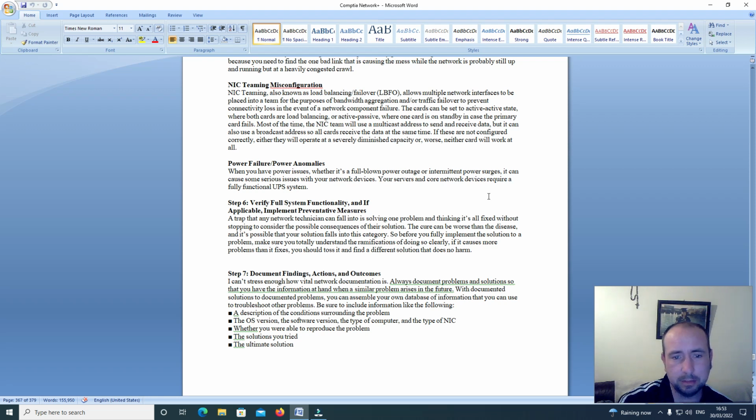Most of the time, the NIC team will use a multicast address to send and receive data, but it can also use a broadcast address so all cards receive the data at the same time. If these are not configured correctly, either they will operate at a severely diminished capacity, or worse, neither card will work at all. Power failure, power anomalies.